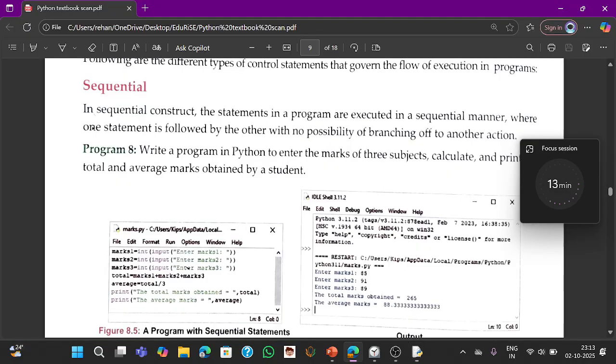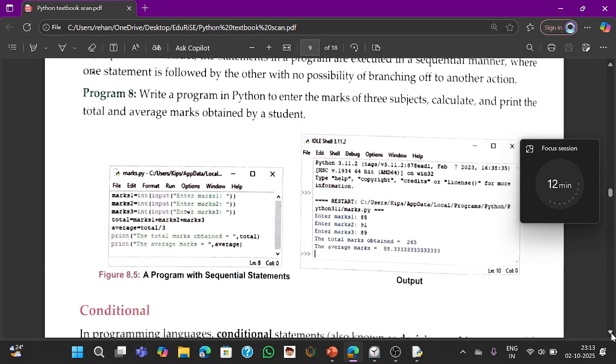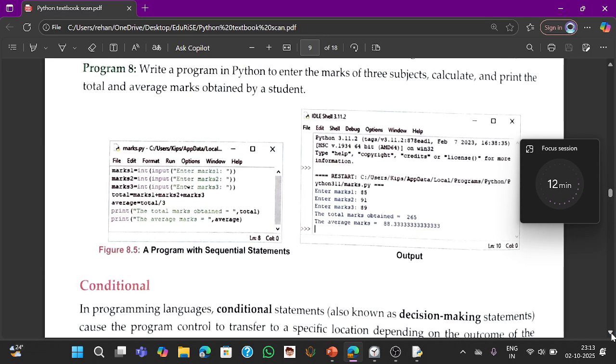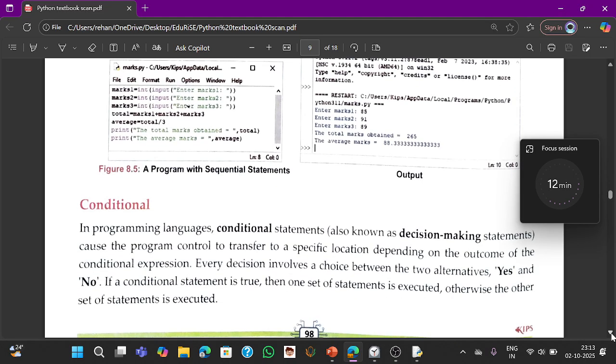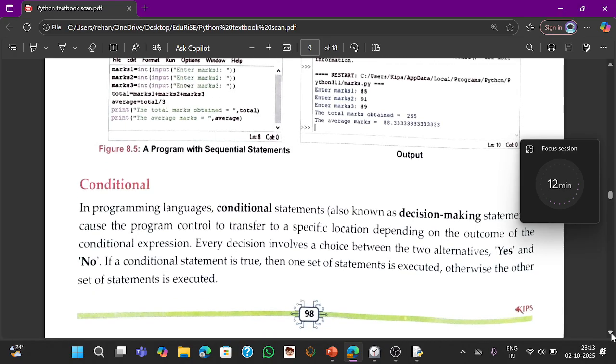Now the same program you can rewrite for your whole subject set. Here we are taking only three subjects. You can consider all the subjects that you have right now and calculate for the exams that you have just recently come across, right? So you can calculate what is the total and the average. So that was about sequential statements.